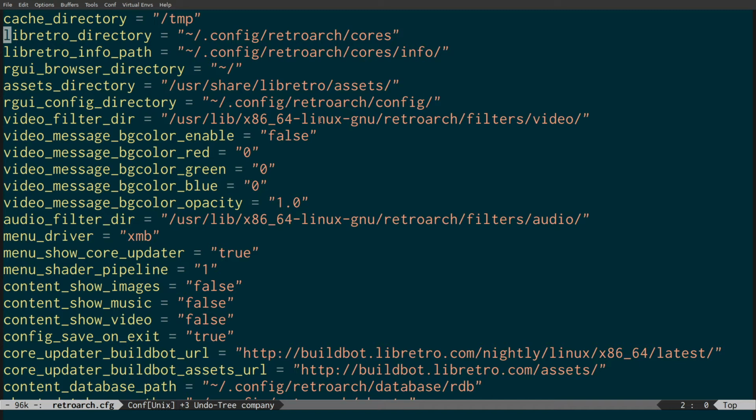You need to run with elevated permissions to install in those directories. Because we're running RetroArch as our user, it can't install the cores we're downloading from within the application to the default directories that Ubuntu has set up. So what we do is we change the libretro directory path to config RetroArch cores, and then we change the libretro info path to config RetroArch cores info.